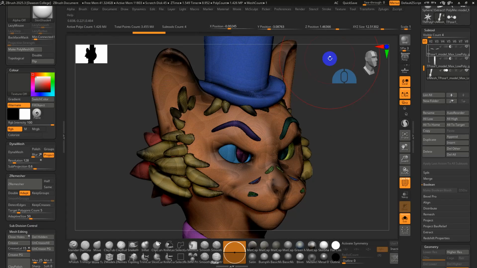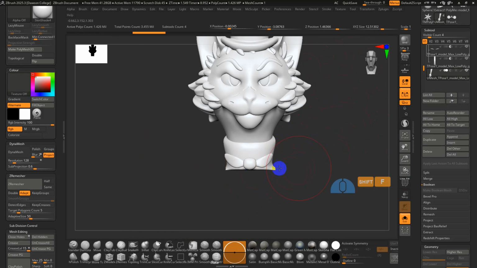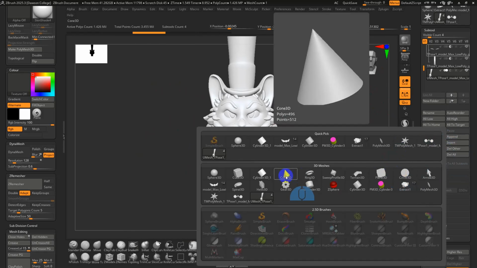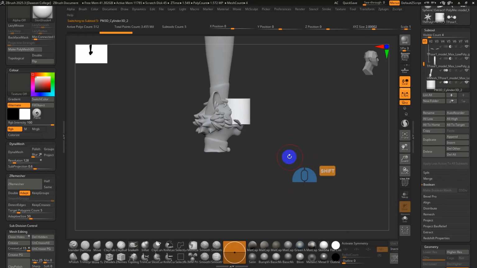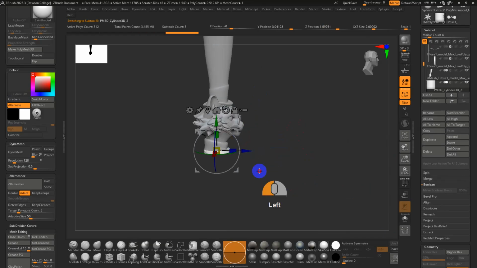So what I recommend we do is something called Decimation Master. Before getting to that though, one last thing I should mention is I do want to have a pedestal. So typically what I'll do is append a cylinder. I'll grab a cylinder here, and then what I'm going to do is just try to center it. I'm going to scale it pretty thin. We don't need anything super fancy, so you can leave it as just a very, very simple disc.